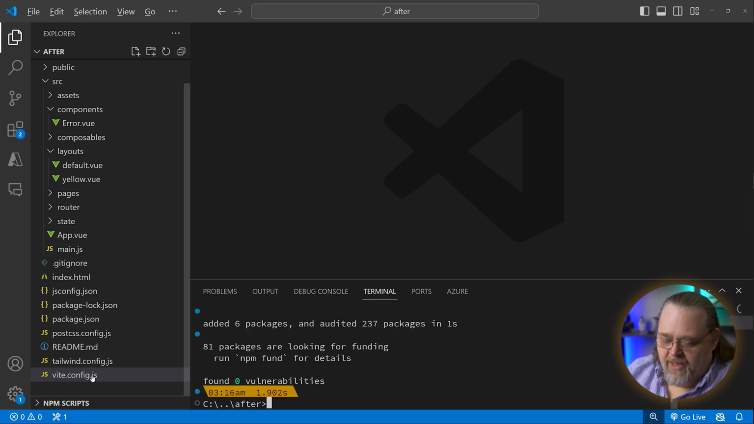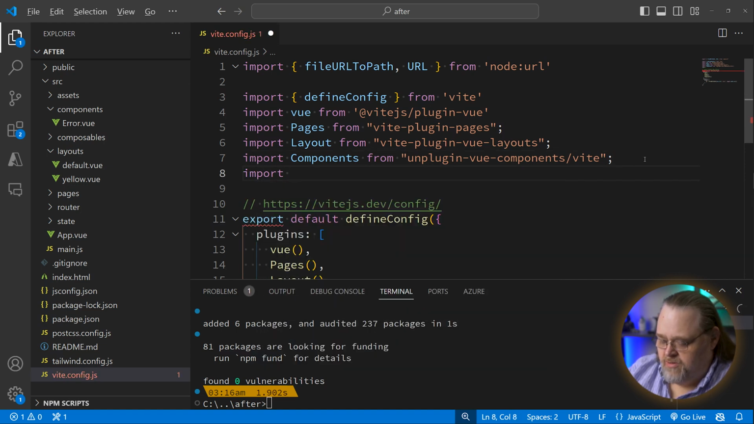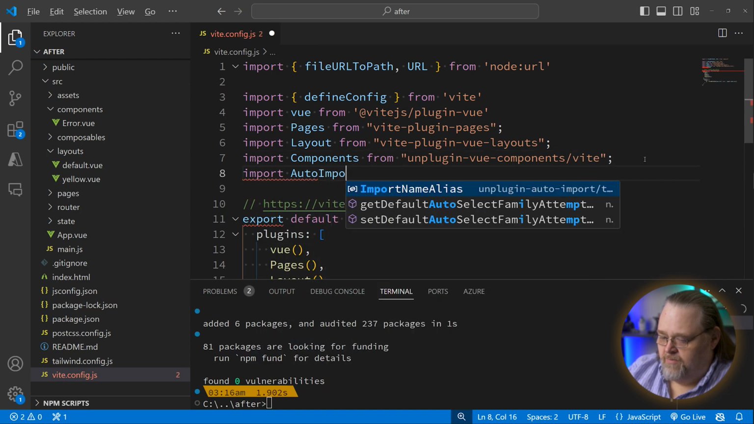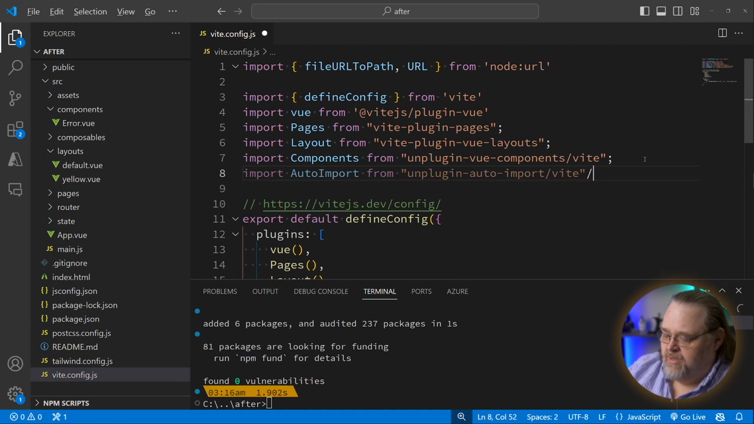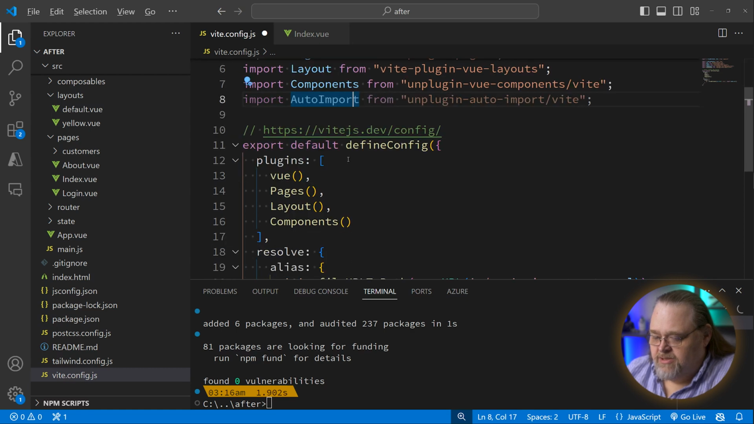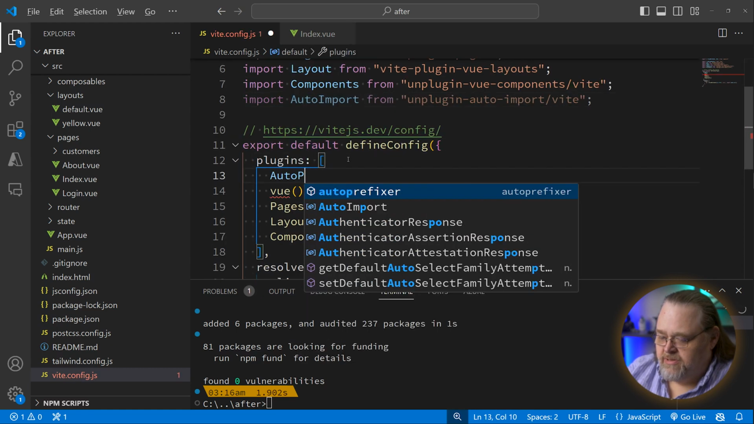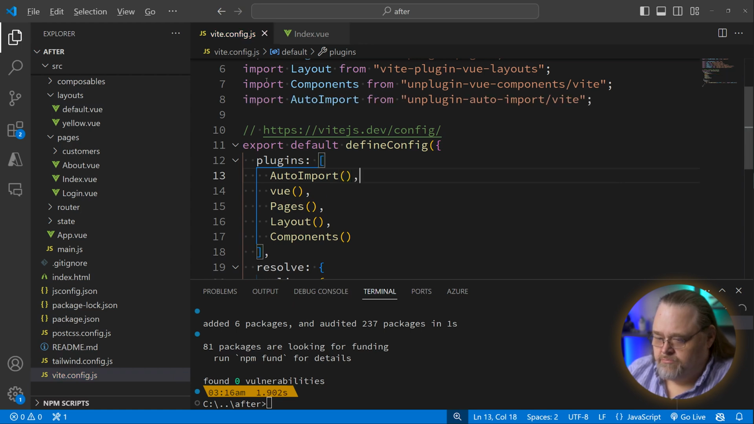Once we have that, we can go back to the Vite config, just like we did before, and I'm going to import AutoImport from unplugin-auto-import/vite. The same idea here is that this can be used in other situations. So we now have AutoImport from the plugin, and this needs to go first. Because this is at such a low level, we need to add AutoImport here.